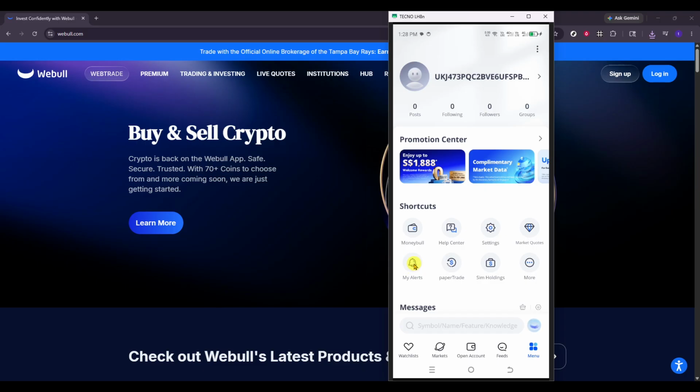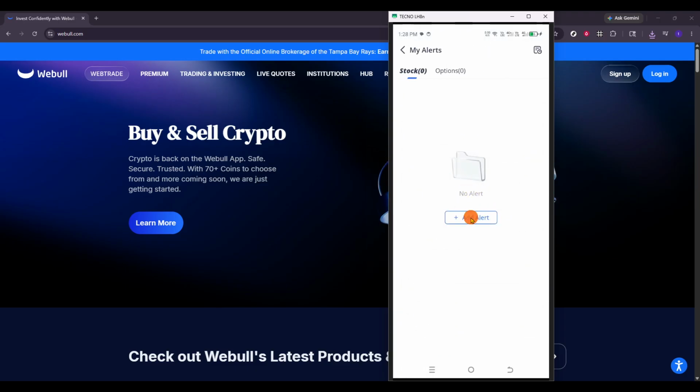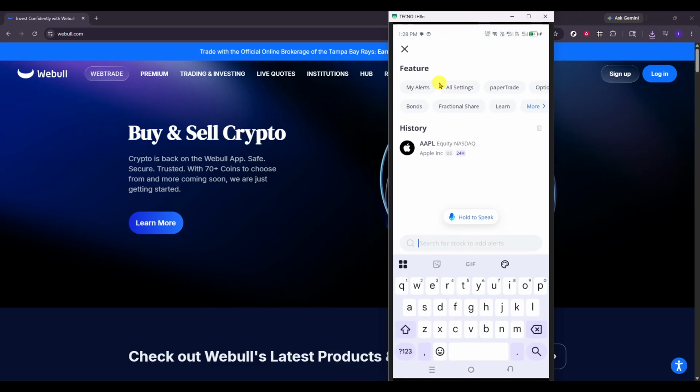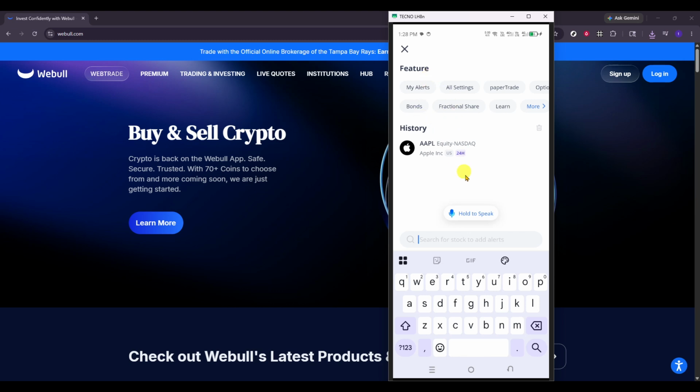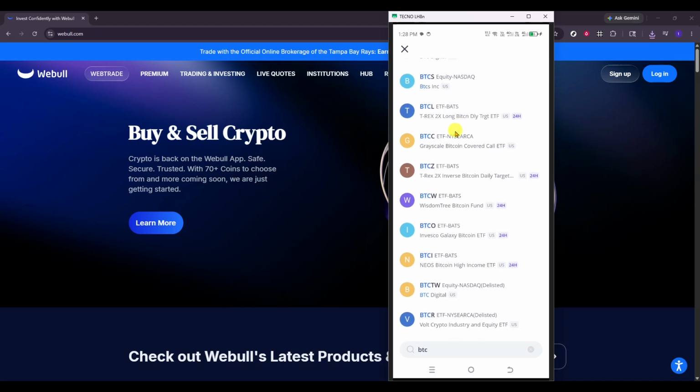Tap Add Alert. You'll land on the alert creation screen. The first thing to choose is the symbol you want to track. Tap to select a symbol or use the search bar to look it up. A symbol is simply the ticker for a stock, ETF, or other tradable asset. As you type, you'll see matching results. Select the one you intend to monitor. Taking a moment to confirm you've picked the correct ticker avoids confusion later.